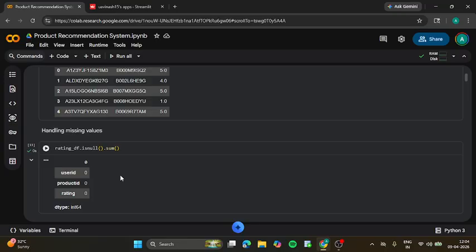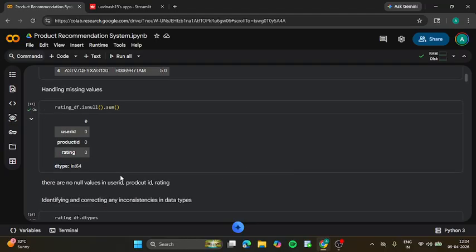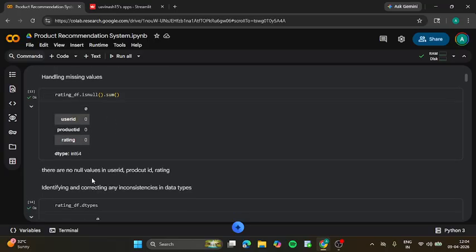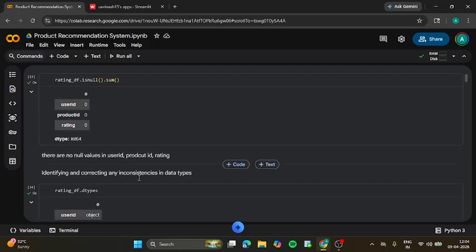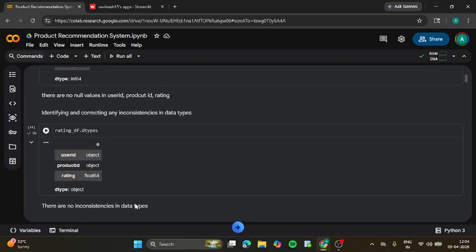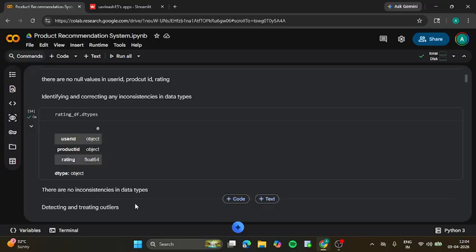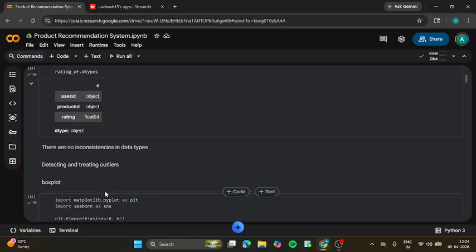And also to handle the missing values, we checked whether there are any null values. There are no null values in user ID, product ID and rating. For identifying and correcting any inconsistencies in this data set, we checked the dtypes. From this we found that there are no inconsistencies in data types.